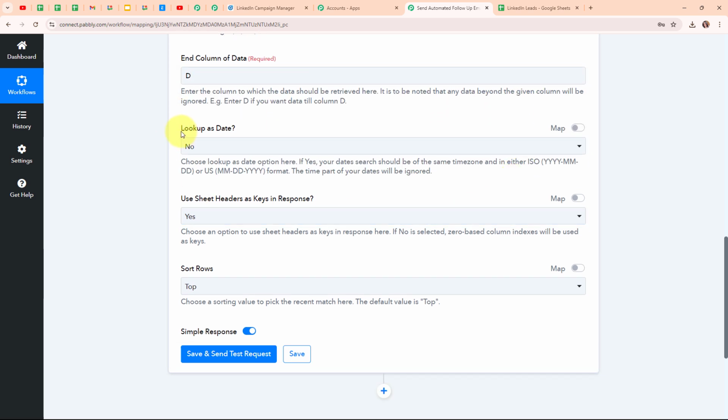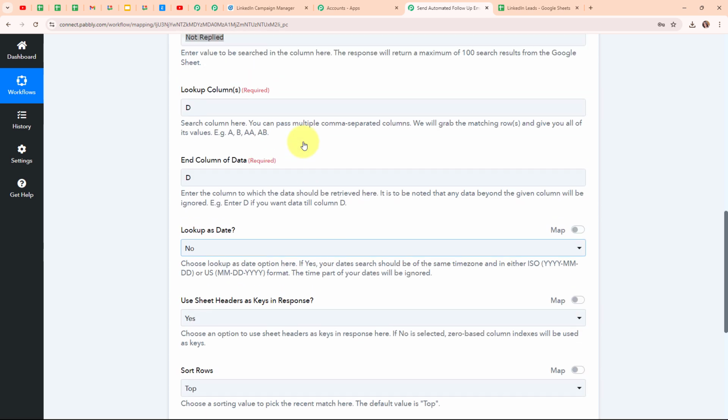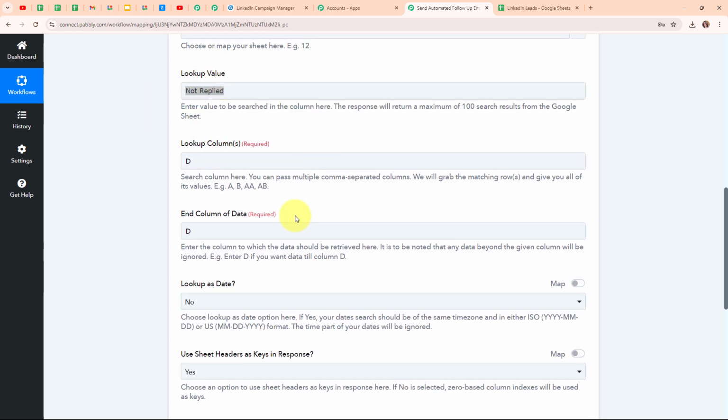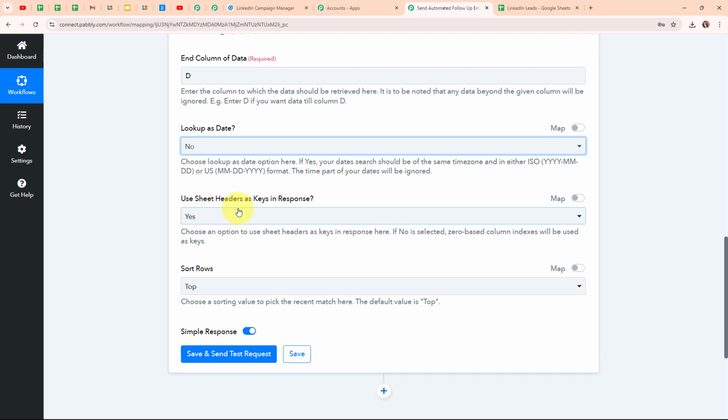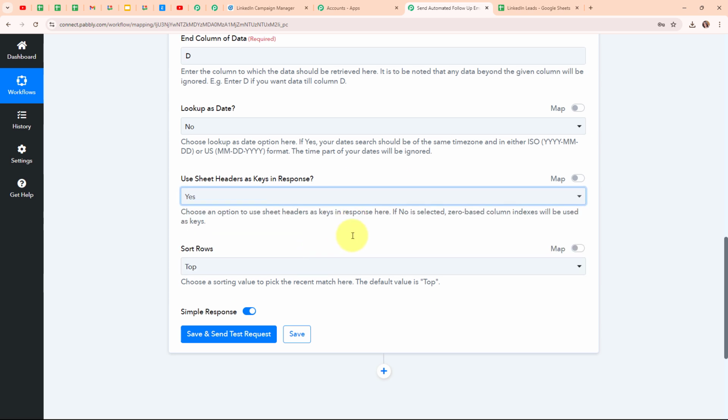Moving forward, and then here it is asking me for lookup as date. So here you can see that my lookup value is not a date over here. So here for the lookup as date, I'm going to select no. And then here it is asking me use sheet headers as keys in response. So for that, I'm going to select yes over here.